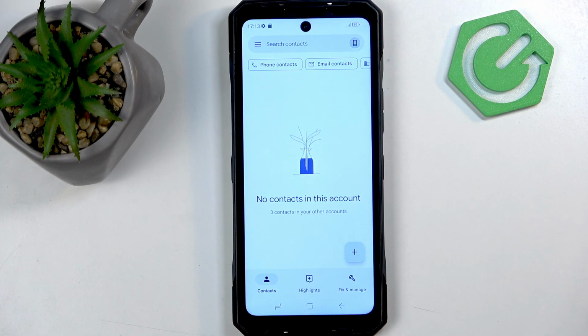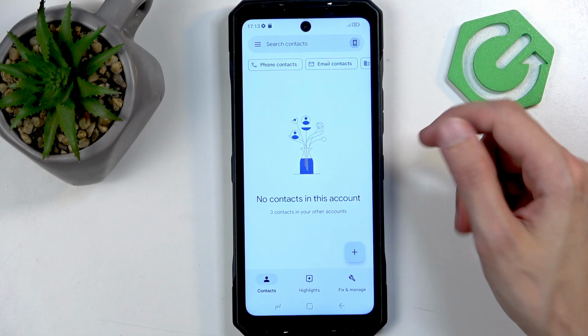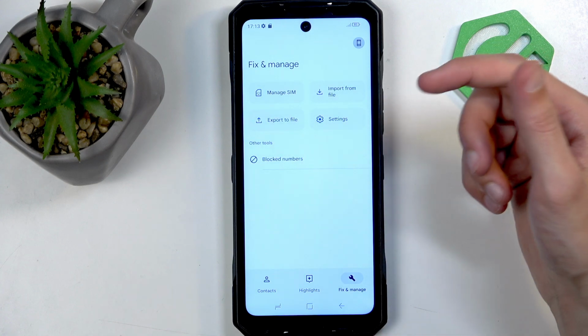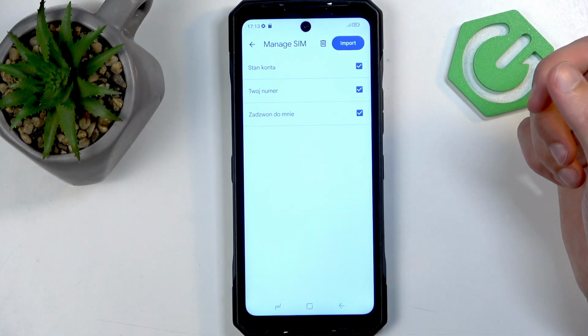Anyway, let's continue on. So once you have your contacts visible like this, in here, you will obviously find all the contacts listed right here. If you have any, disregard that. We're going to move to Fix and Manage. And in here, you want to select Manage SIM.